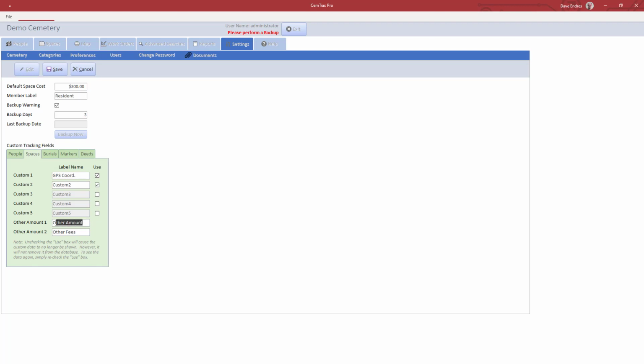I can also change my other amounts. Amount 1 and Amount 2. You can obviously describe these however you wish. Once I save this, let's go back to spaces and see the changes I've made.